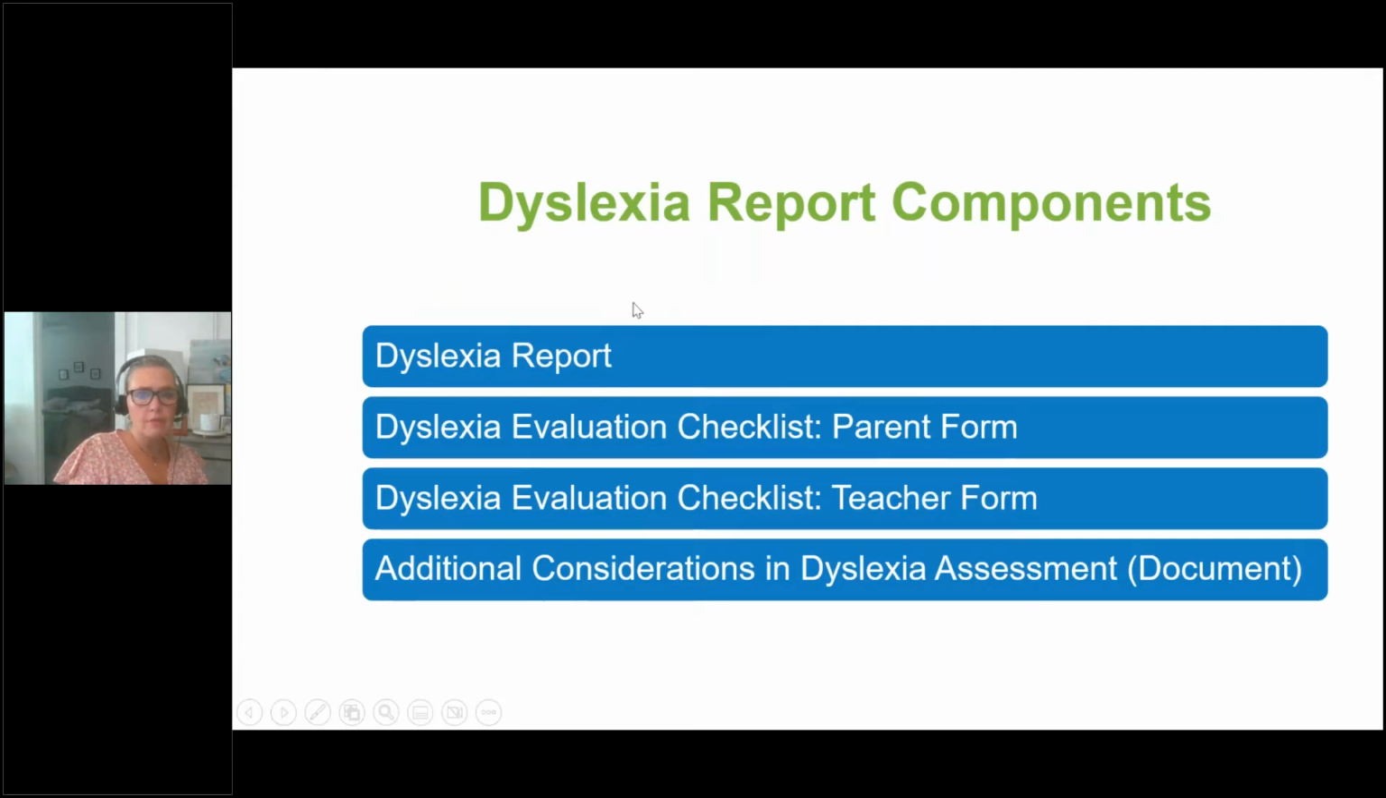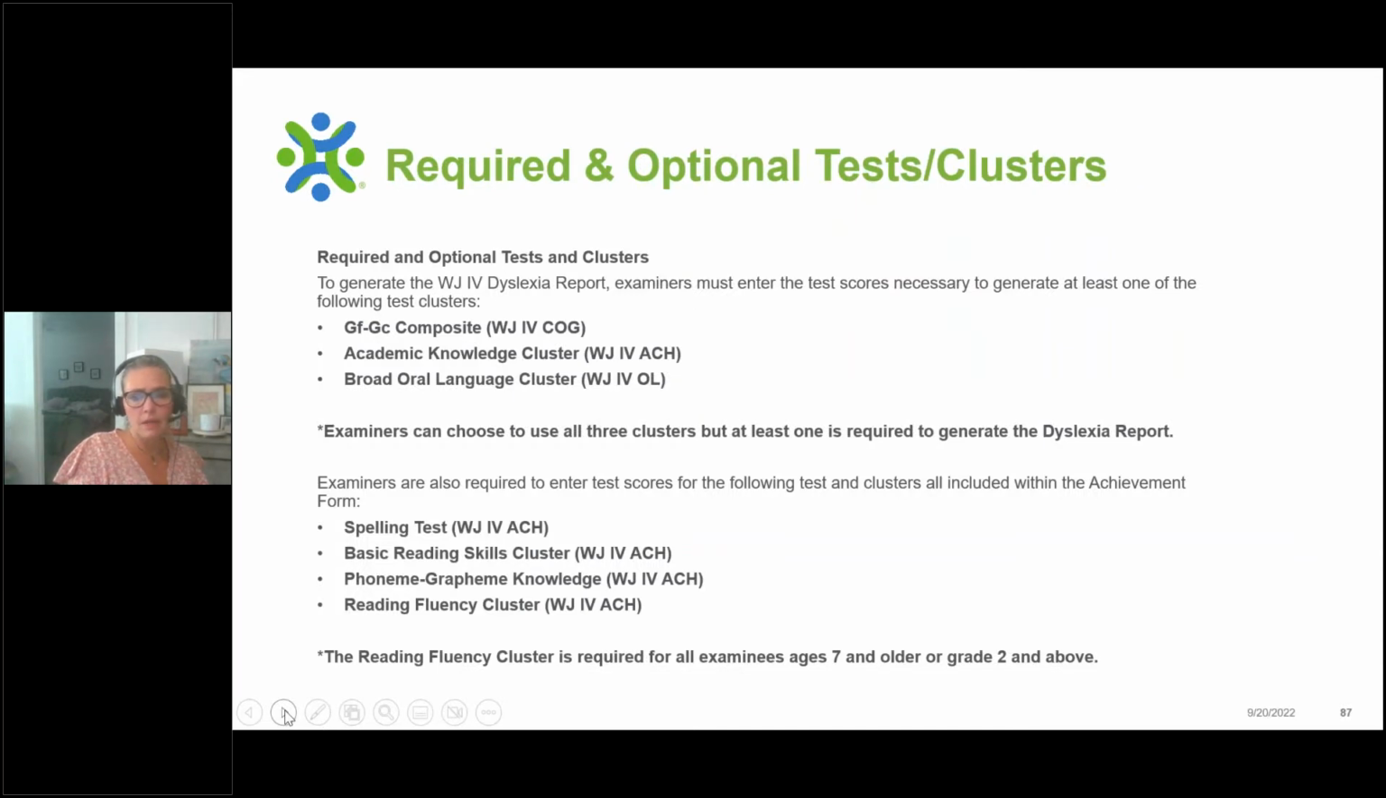So you do have different components. I've identified the dyslexia report, the two checklists, and then any additional considerations. There's an additional considerations piece, just for the evaluator to kind of think through as you're making that determination, incorporating everything together to make your decision about the student, whether they meet criteria or not. There's a list of required and optional test clusters that have to be given if you want to run the dyslexia report. So we have those listed here for you as well.